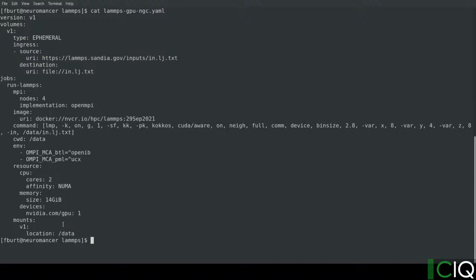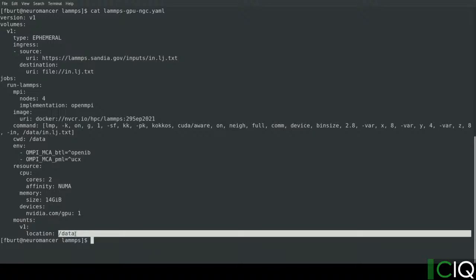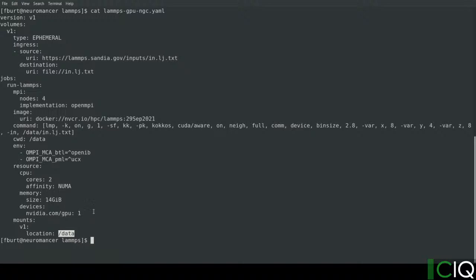And then down here at the bottom, we're going to attach the data volume that we created up here to this workflow job. So mounts, and then the name of the data volume and the location inside of the container that we want this data volume to be mounted to. So in this case, we will put this at /data in the container. So when this file is downloaded, you will see that it'll end up at /data/this file, which is why here, when we specify the input file for LAMMPS, we do /data/that.